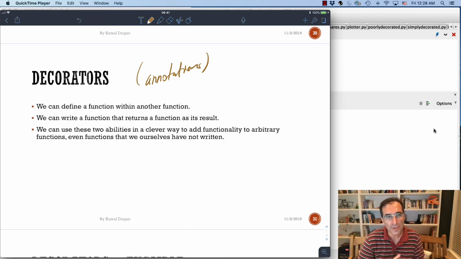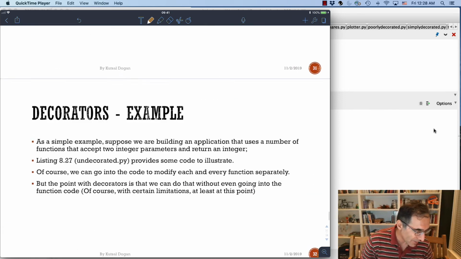So what we want is to change that function to behave differently. But it's a library function. We cannot go ahead and change it. Or it's somebody else's function that we don't have access to the code. Let's say it's a web services function. In that case, what we can do is actually go and decorate that function, annotate it.